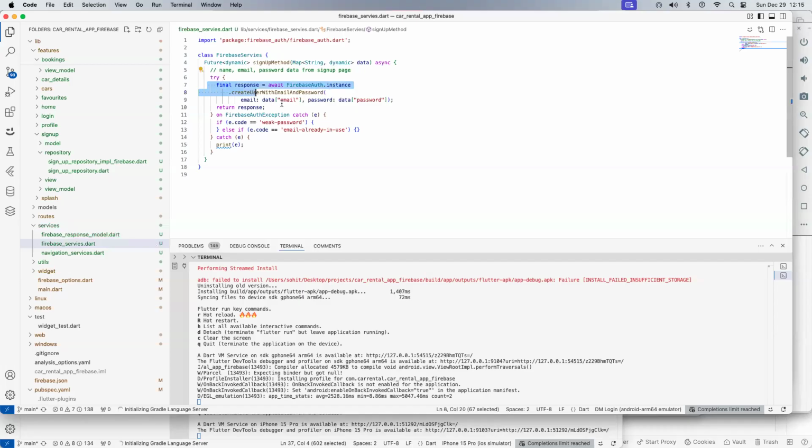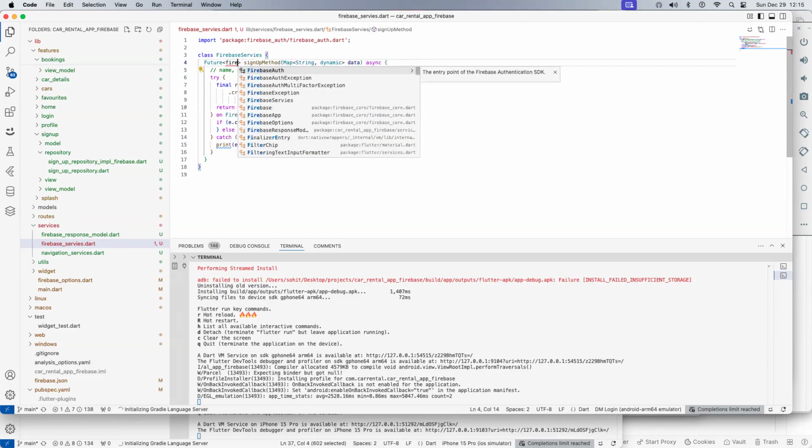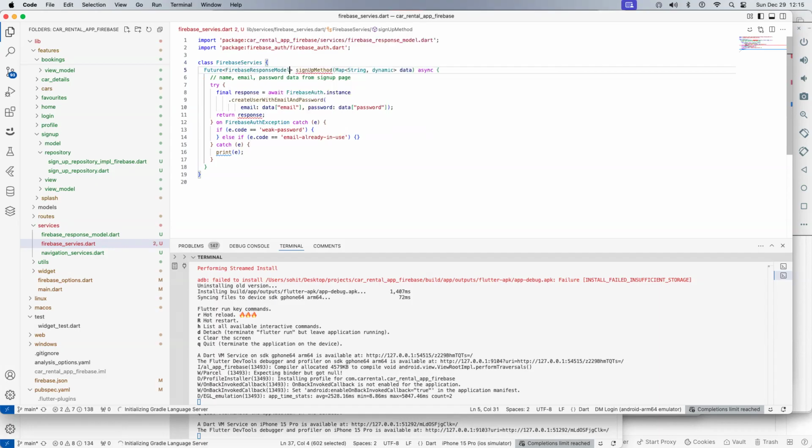Okay, now go to the services. If it's a success, I will send back a response. So this response type is Firebase response model. Here in the Firebase response model, isSuccess is true, right, if it's a success. Message: what is the message? User registered successfully. I'm sending this response back. Clear?